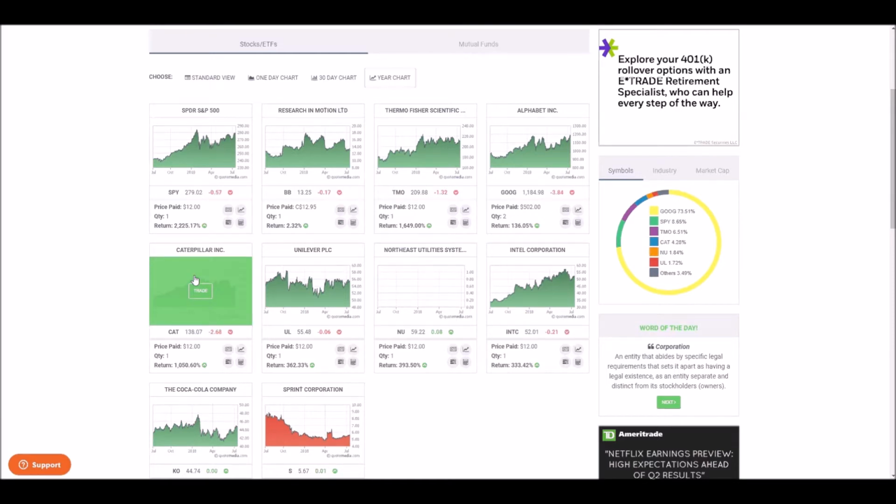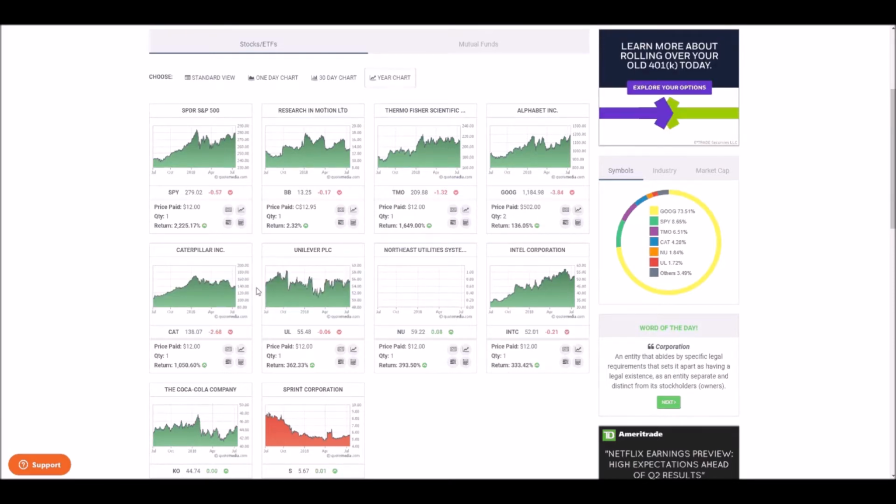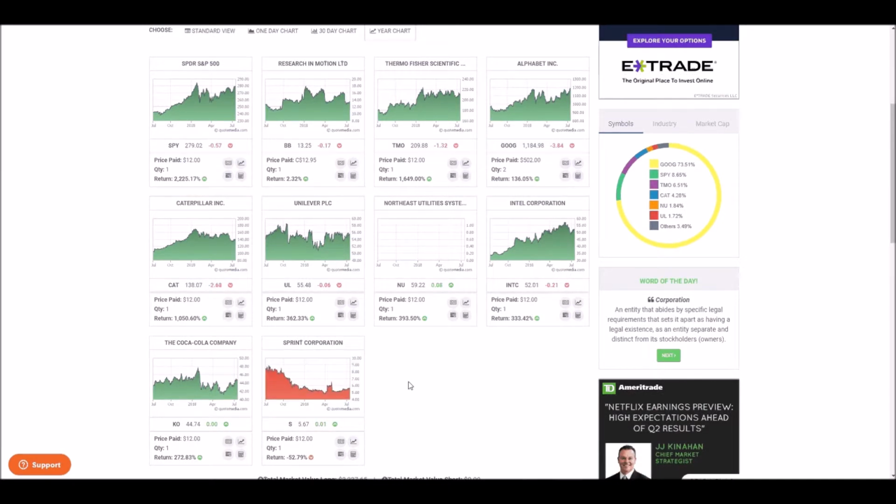My Caterpillar stock went up for a while, and then it kind of leveled off. So students can use this as a good indication of what may or may not be a good thing to hold or sell.